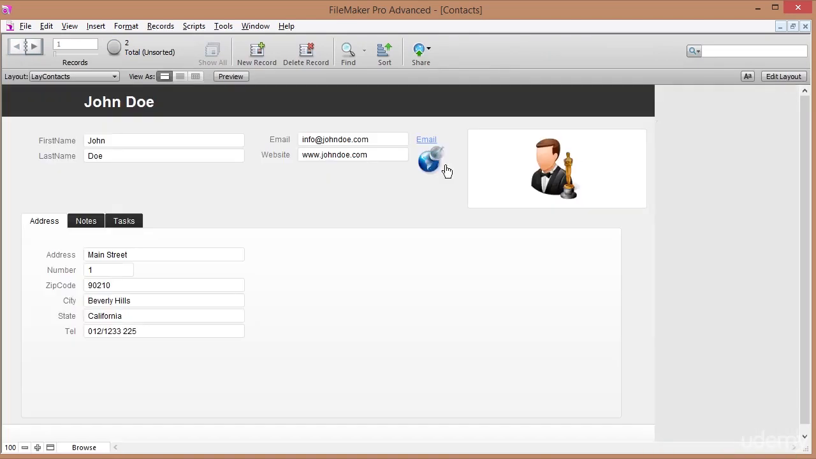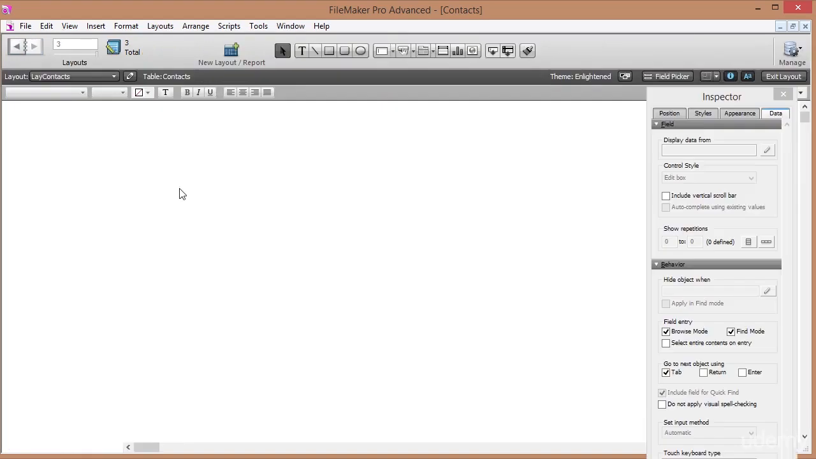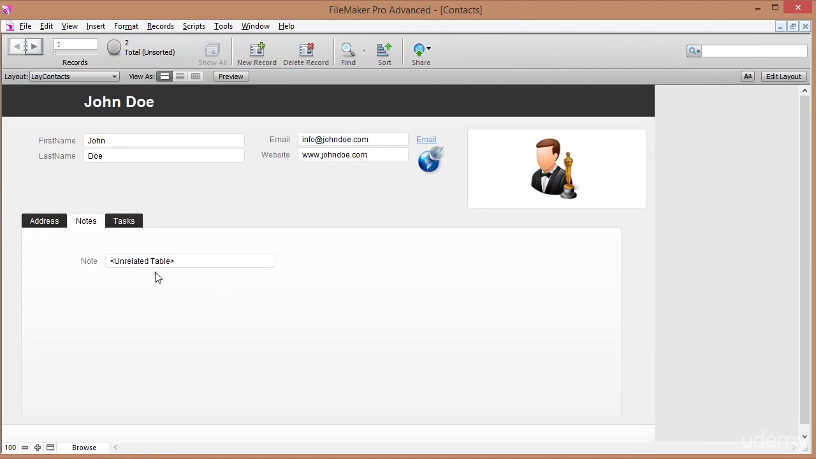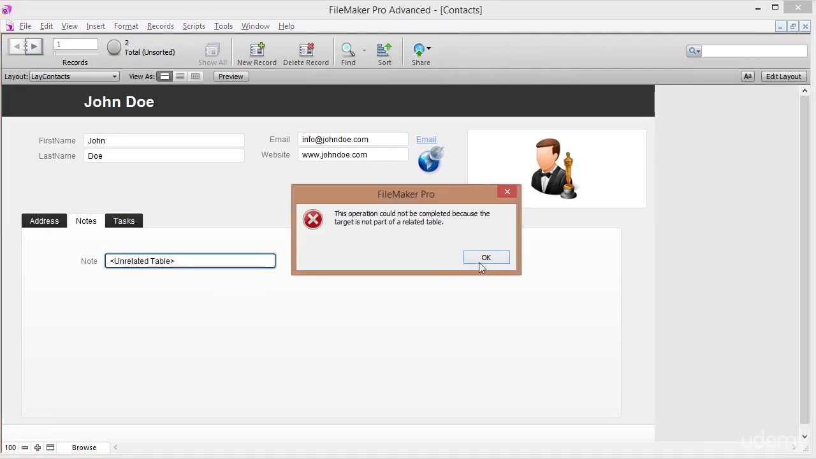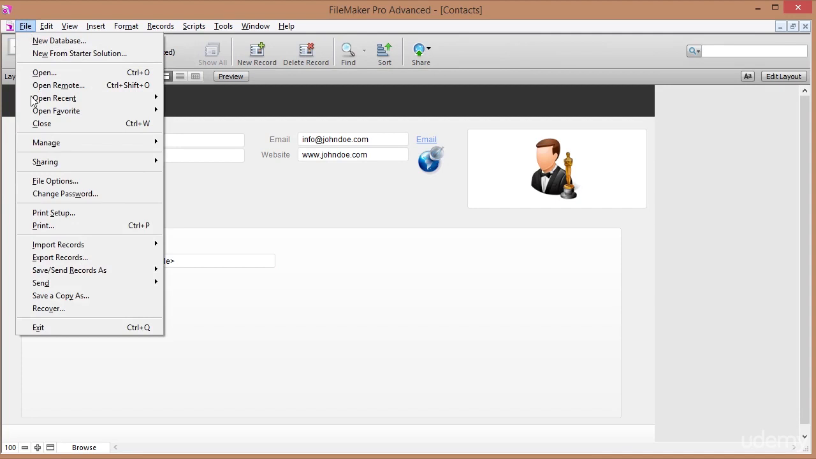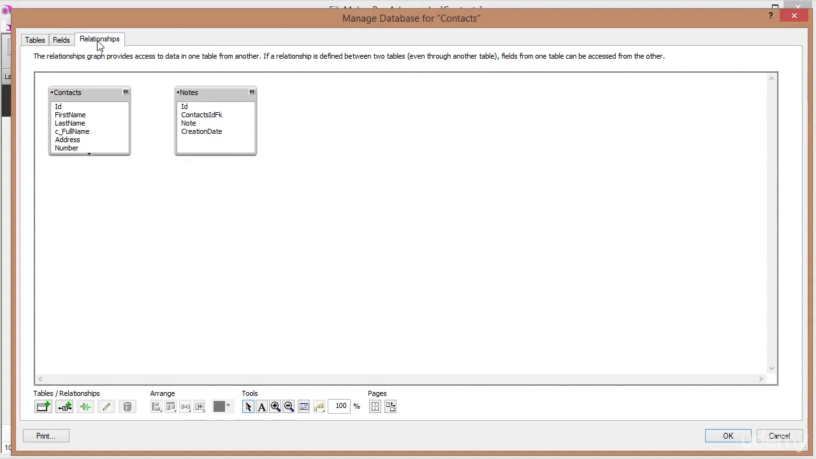Plus there is another problem going on. If we exit our layout and we try to enter a note here, FileMaker is going to tell me, I can't read it right now, but if I make it a bit bigger, that this is an unrelated table. I can't enter anything in here because this table is not yet related to my contacts. That's a bit of a problem. How will we solve this? Well, there was this other tab in File, Manage Database called Relationships that might have something to do with this situation. So I've got my contacts here. I've got my notes, but there is indeed no relationship between the two.